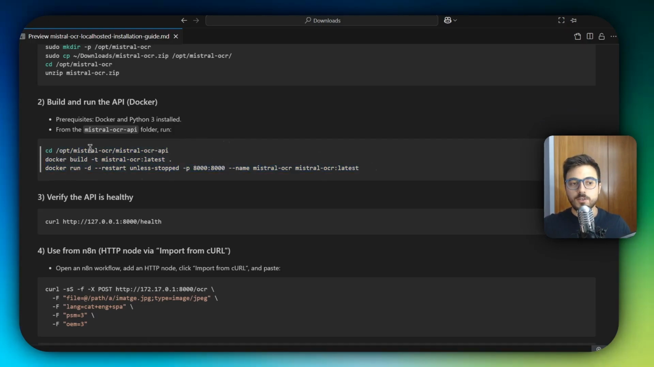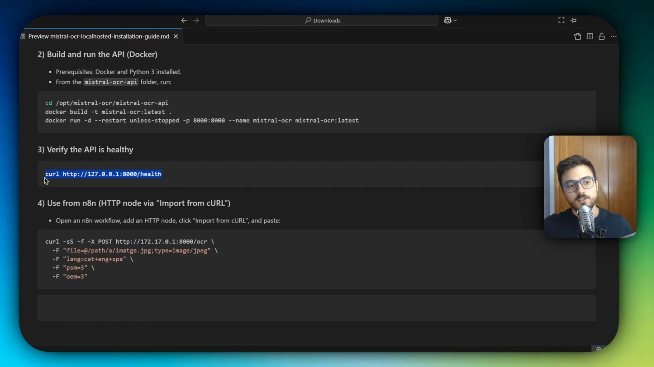Basically what they're going to do is enter the folder where the API is going to be running and start the API server, so that we can query the API server, which is completely self-hosted, from the workflows that we're creating. Then just run this command to check whether the API is running. It should appear with status OK. And then just copy this. This is exactly the curl that we're going to be adding into an HTTP node.